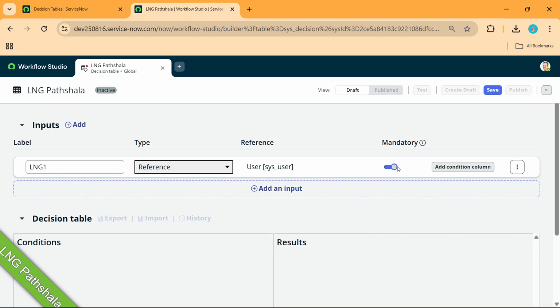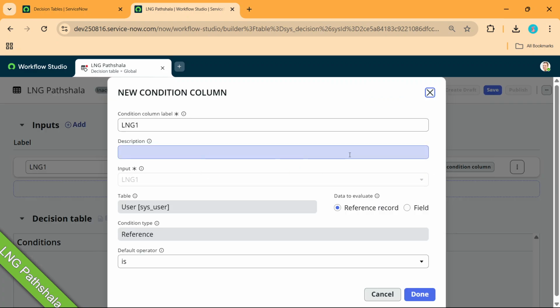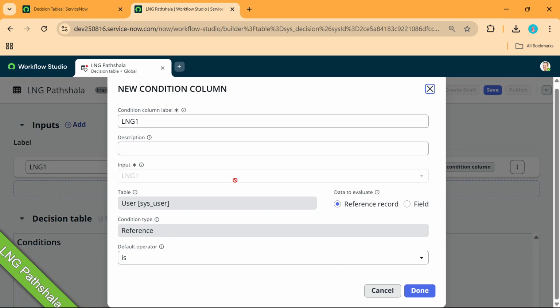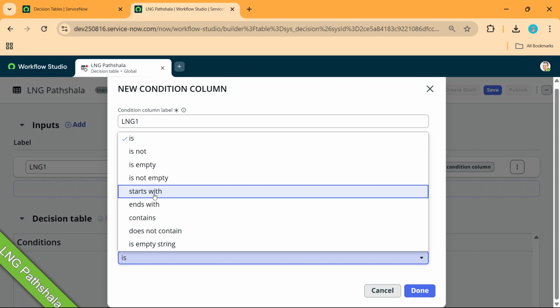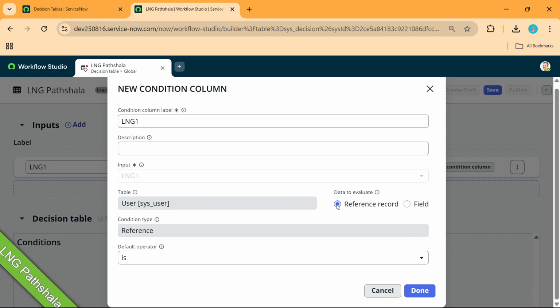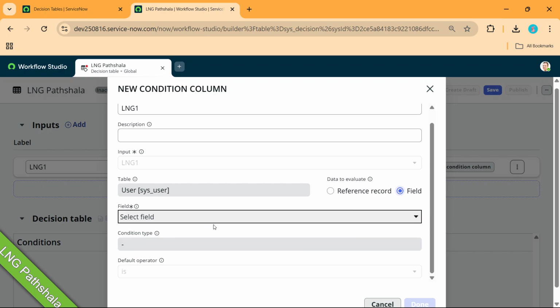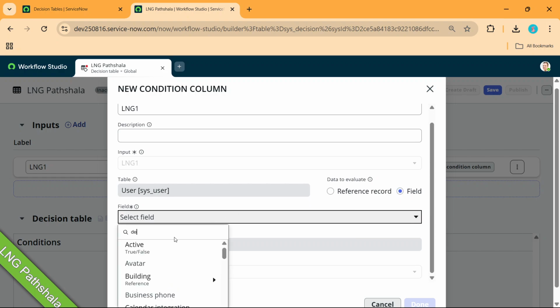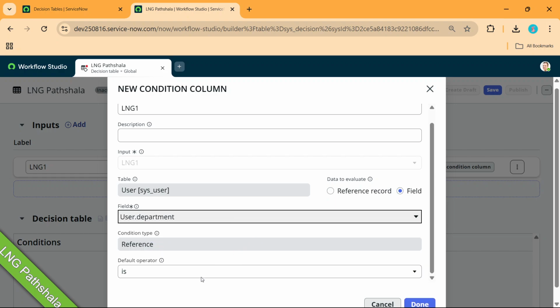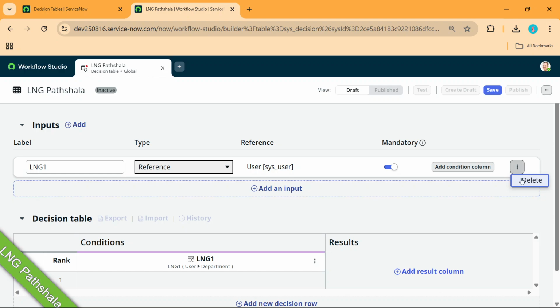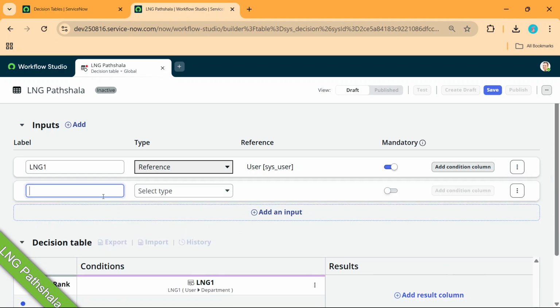Is it mandatory to be passed when you're testing it, when you are putting it in your decision table? Should it be mandatory? I said yes. Do you want to add an additional column, another condition column? You can add it. So I'm saying that user reference operator is, I said is start with. I can put it, but I'm not doing anything here. And you can put the reference record as well. You can put the field as well. What field do you want to refer to in the user table? I want to refer to the department, and department is yes. So I can put this thing. Now if you want, you can delete as well. I want to put another field as well.